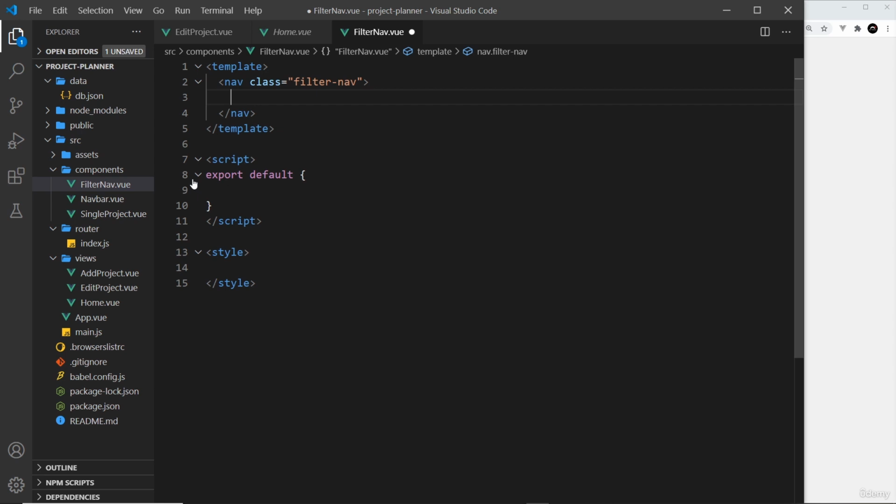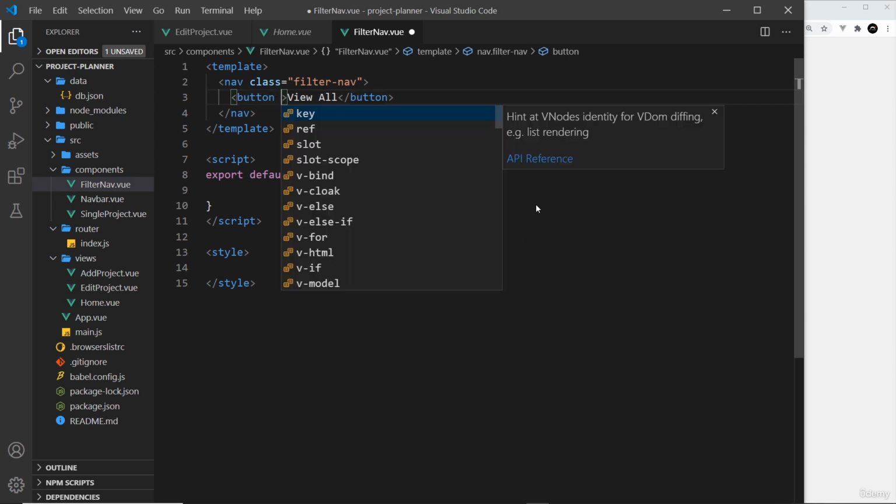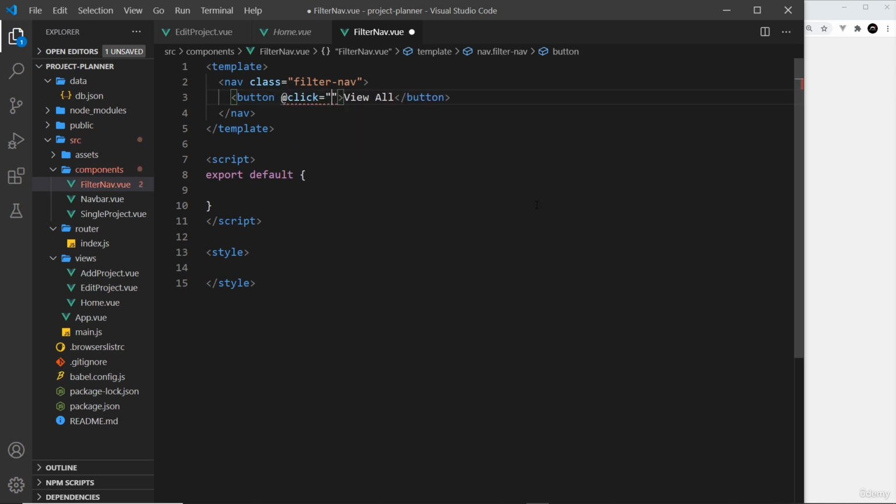I want a button for all, I want a button for viewing completed, and a button for viewing ongoing. So let's create a button first of all, and we'll say view all. Now then, I want to attach a click event to this to update the filter. So what I'll do is say @click and set that equal to a method called update filter.